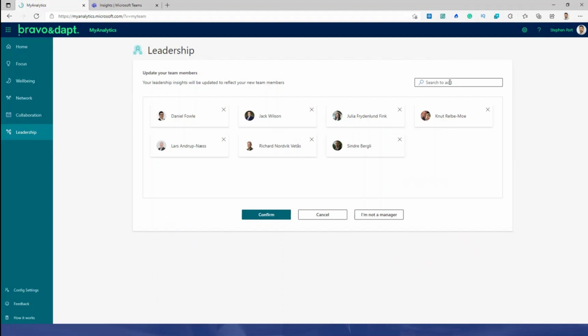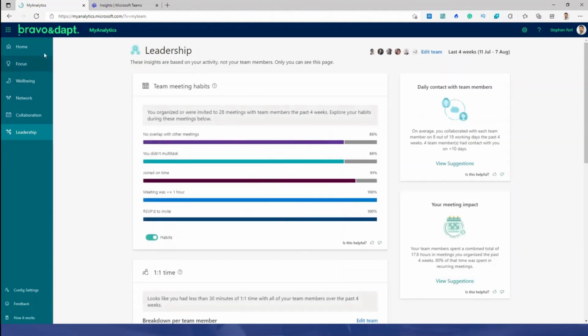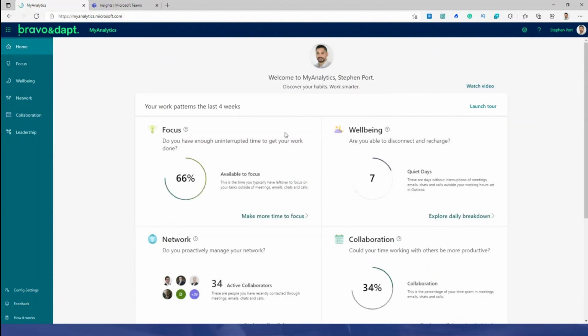It may not be that I have direct reports, but it could be that I work in a team with people who may be a dotted line to myself that I want to add into here as well. So I can actually manage that from there as well. Okay, so jumping back to the home page, the homepage gives me that overview when I first start, so that dashboard information.